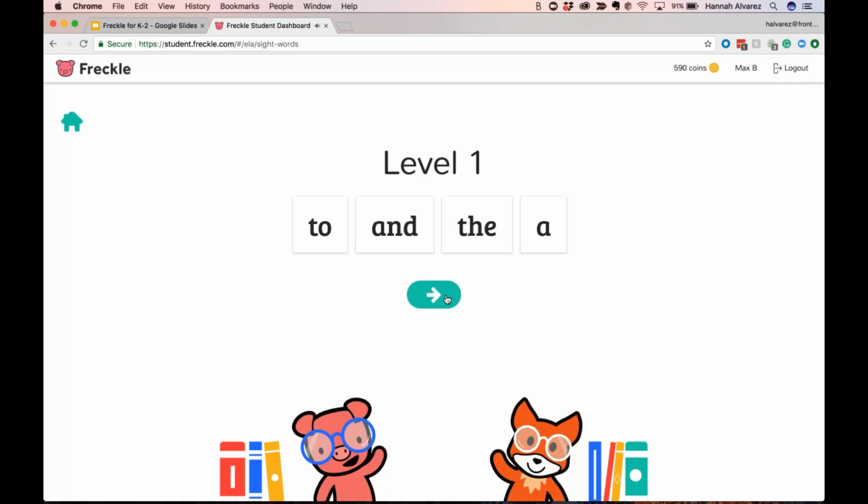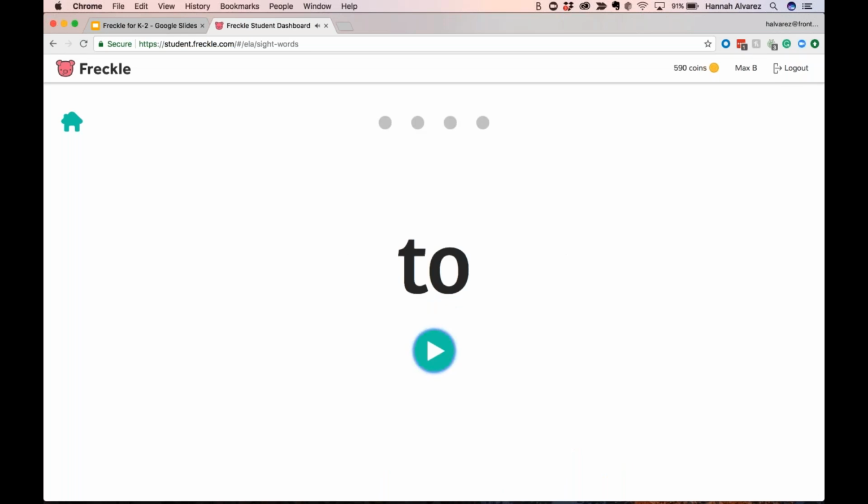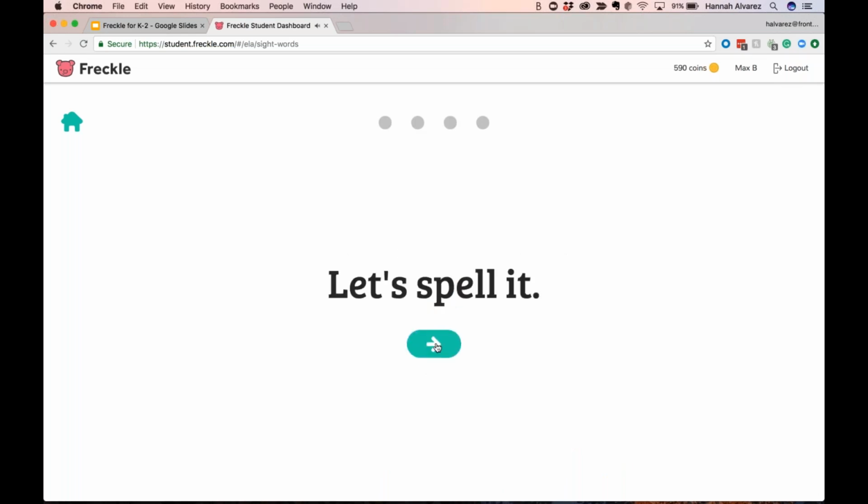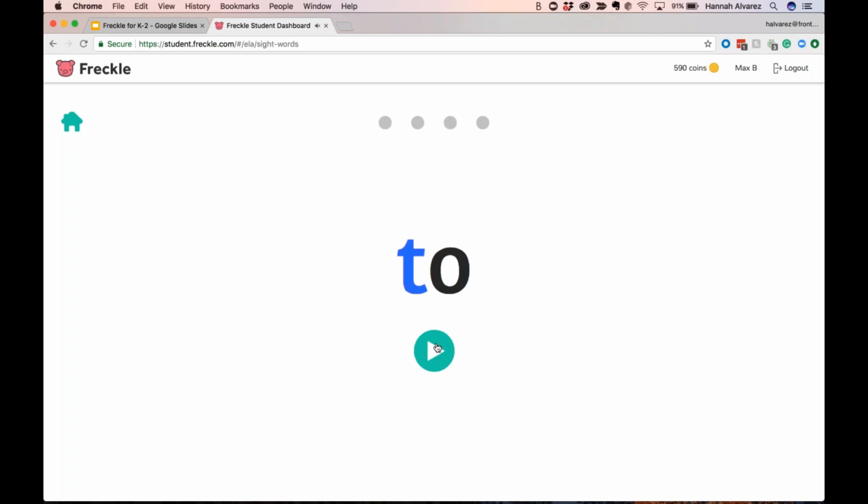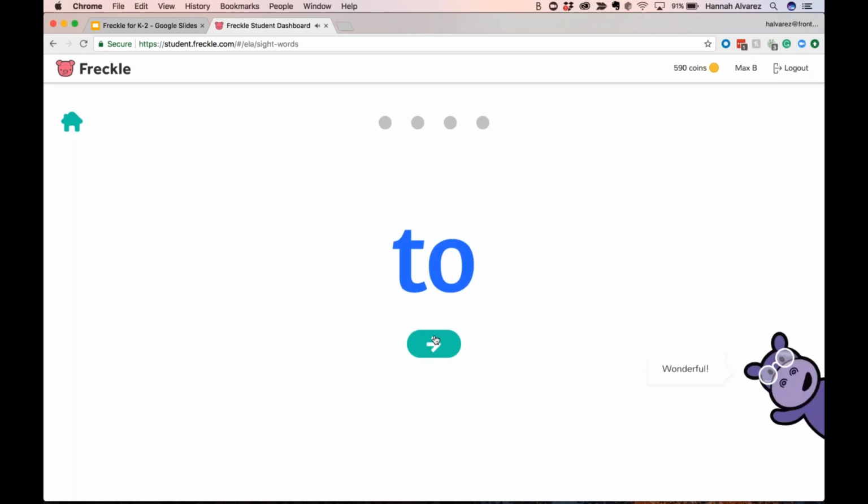Let's learn the following words. To. Let's spell it. T. O. To. Now you try. Say this word. 3, 2, 1, go. Then the student will read the word out loud. To.